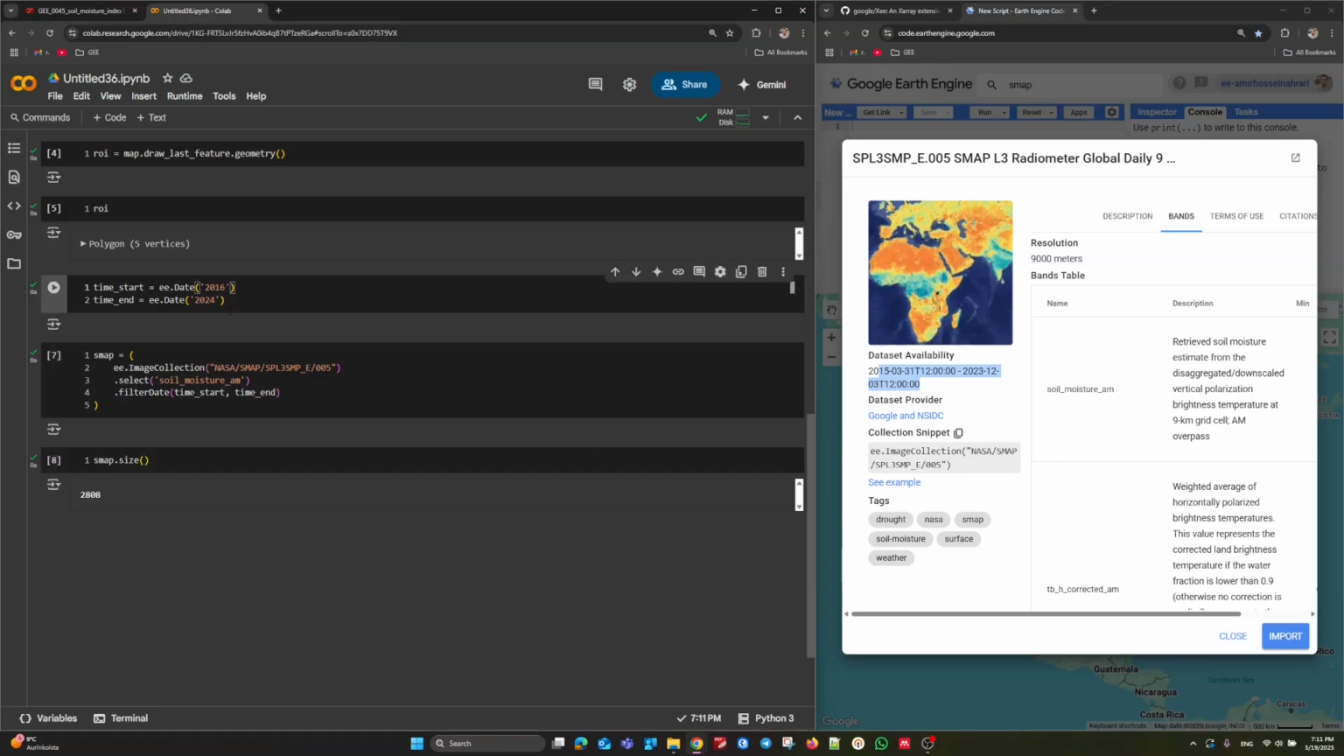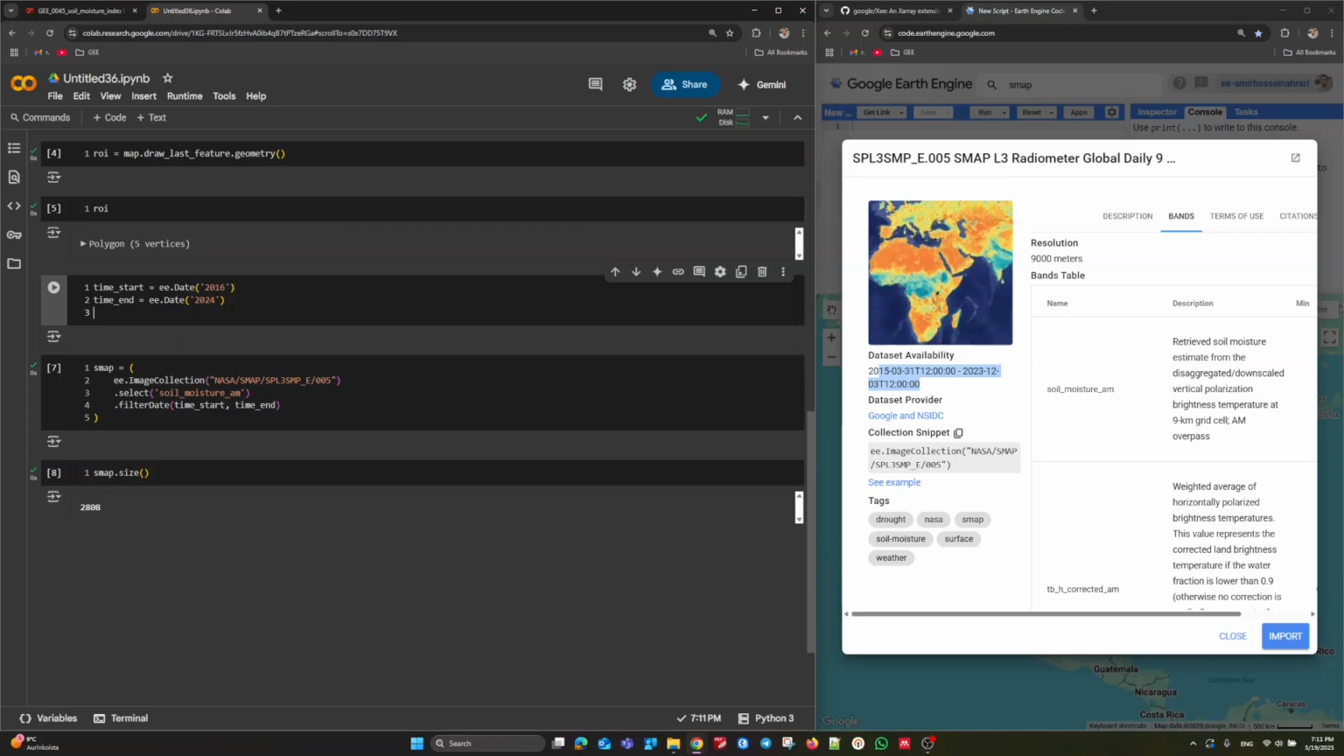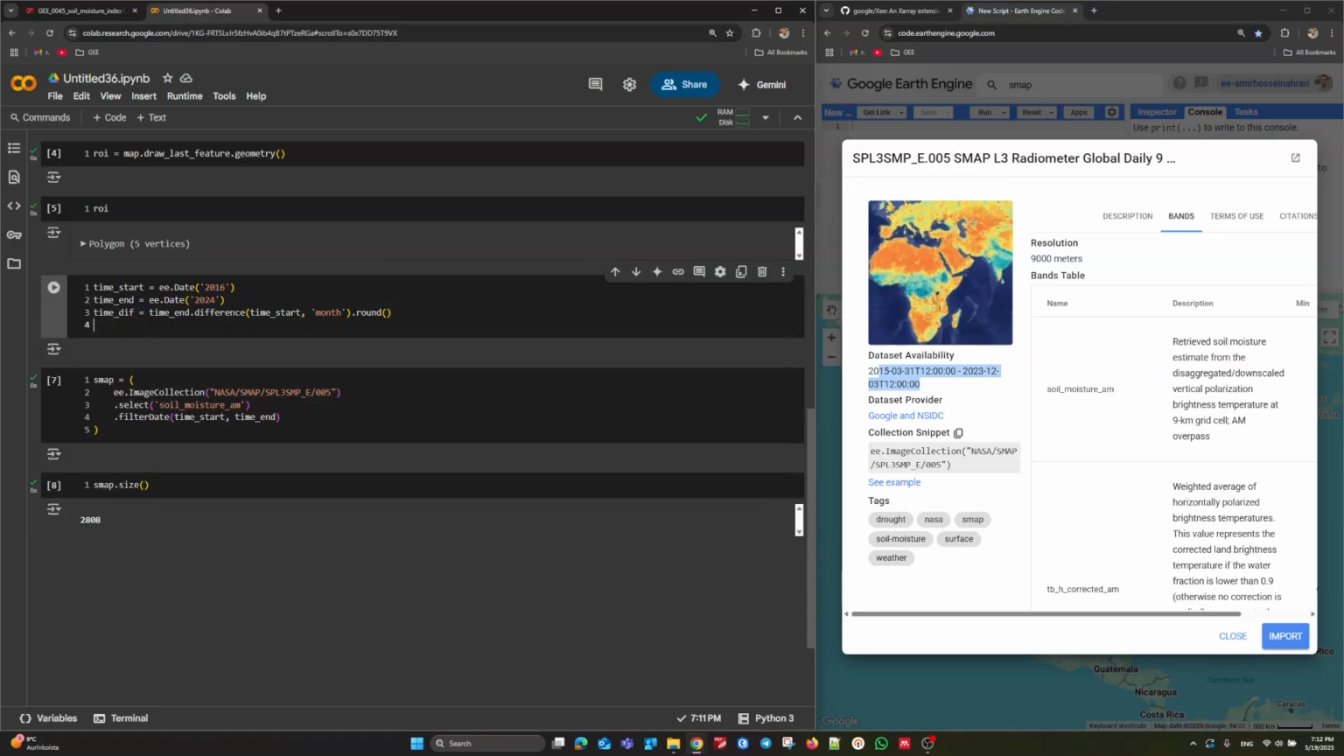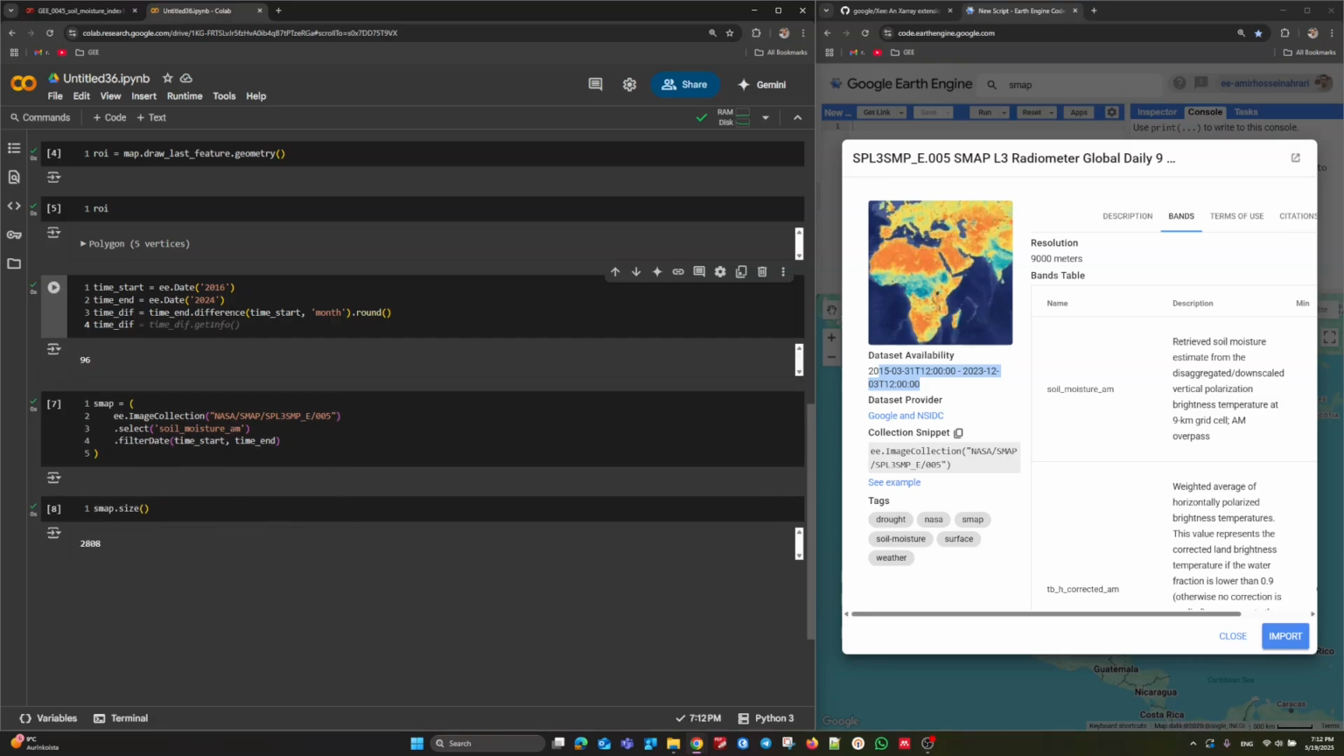It is very easy and fast in Earth Engine. Just a couple of lines of coding is necessary. First of all, we need to calculate the temporal difference between the time end and time start here. Time end, that's difference, time start, and based on months. So how many months do we have between time start and time end? Round it. Let's print the time difference. 60 months available is our duration between time start and time end.